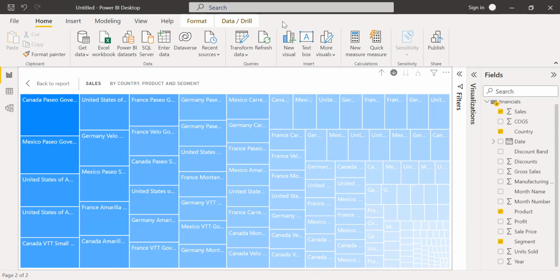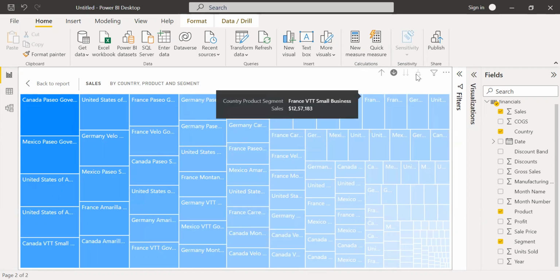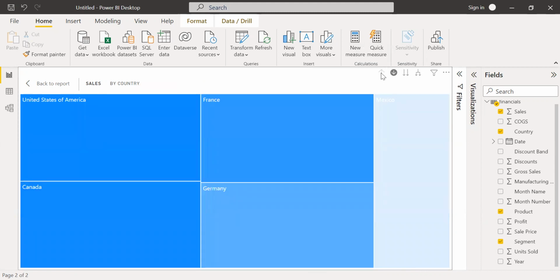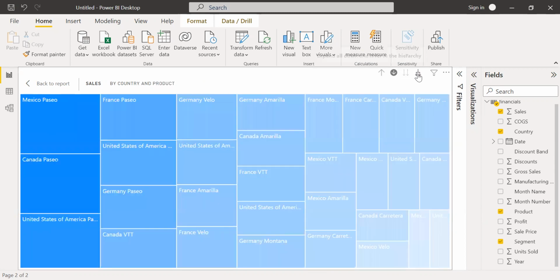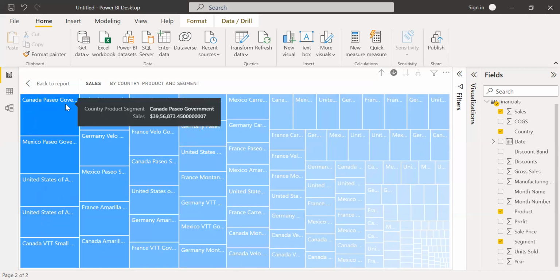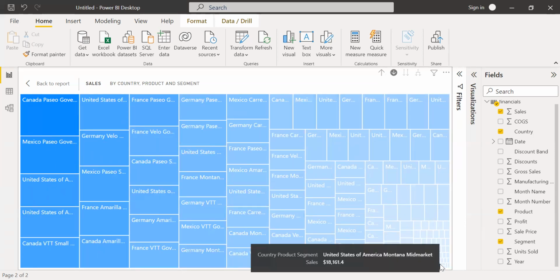It has very beautifully created the gradient. Even sorting it accordingly. Oh, you are saying the area? Yes, it is also sorting the area, from left to right. So Canada, Paseo, government, this is having the highest sales, and this one, whatever it is, the lowest.